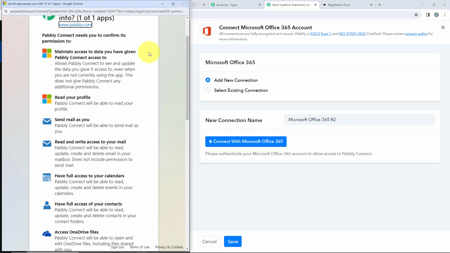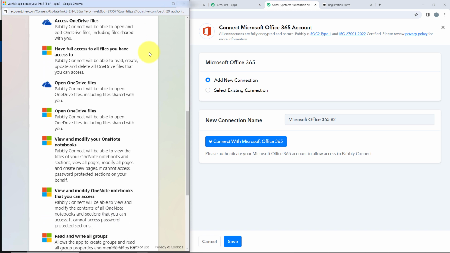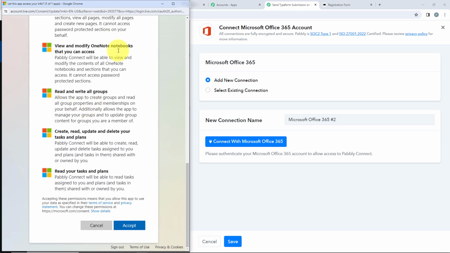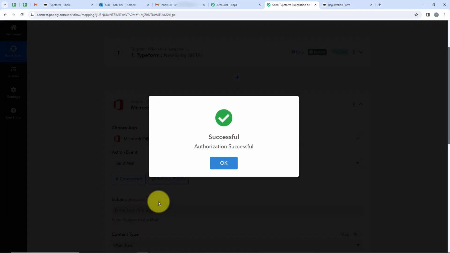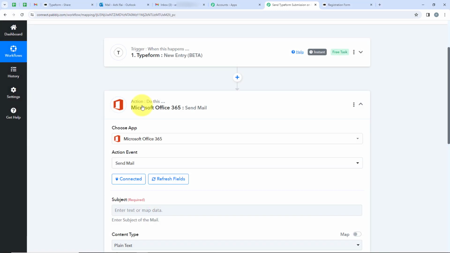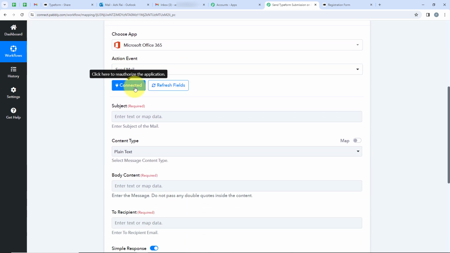And as you know that I've already logged in my Outlook account, so this would be an easy connection, and it is asking me for some permissions. After that, I'm going to click on accept because Pabbly is secure and you can give it all the permissions it is asking for. As soon as I click on accept, we have successfully connected Microsoft Office account with our Pabbly's workflow. And now you can see over here connected.